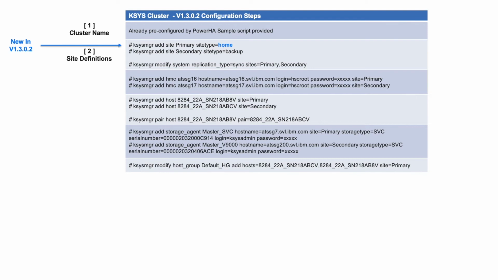And I changed the replication type to sync because the default is always async. Now that I defined the actual sites, I started defining the HMCs. That's business as usual. Syntactically, the only thing that's different is my password. I nixed that out of the Cliff Note version. And then I defined the hosts themselves.